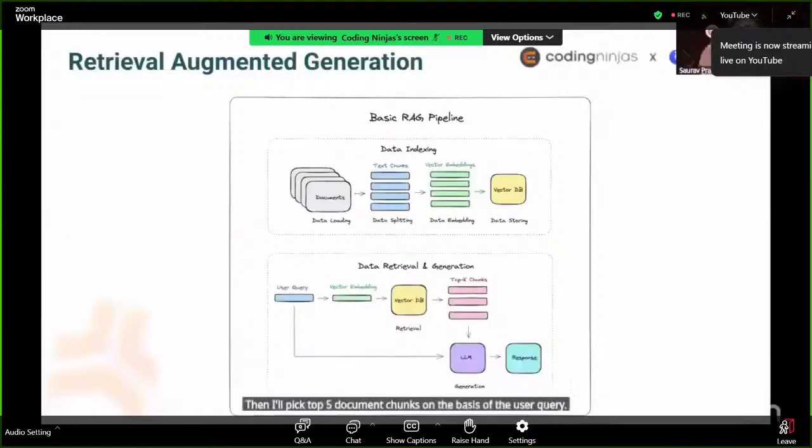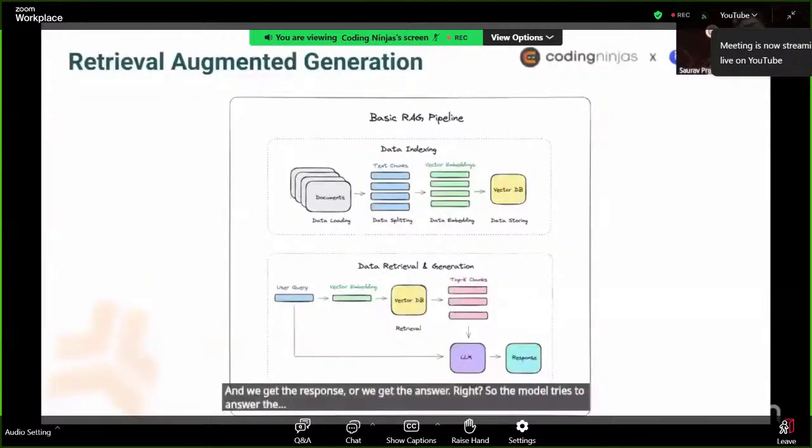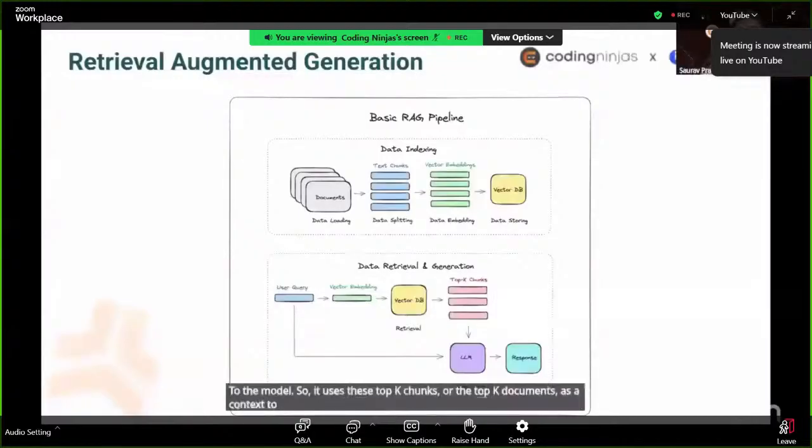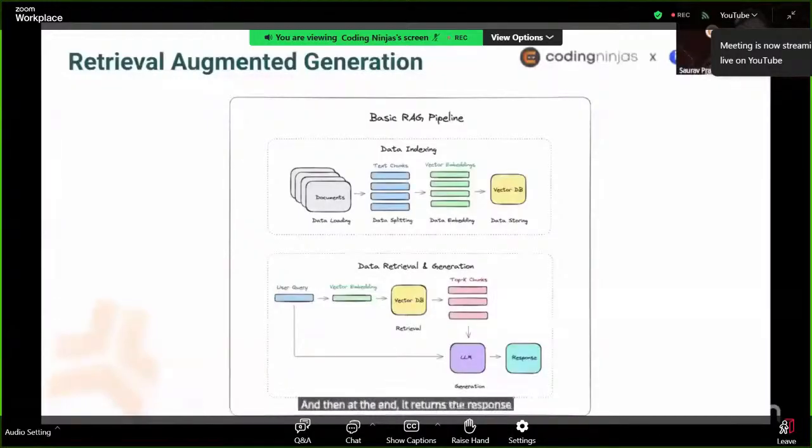A top 5 document which seems very relevant to the user query. And then we provide these top K documents along with the user query to the large language model, and we get the response, or we get the answer back, right? So the model tries to answer the user query on the basis of the top K documents which are provided to the model. So it uses these top K chunks of the documents as a context to answer, and then it returns the response.